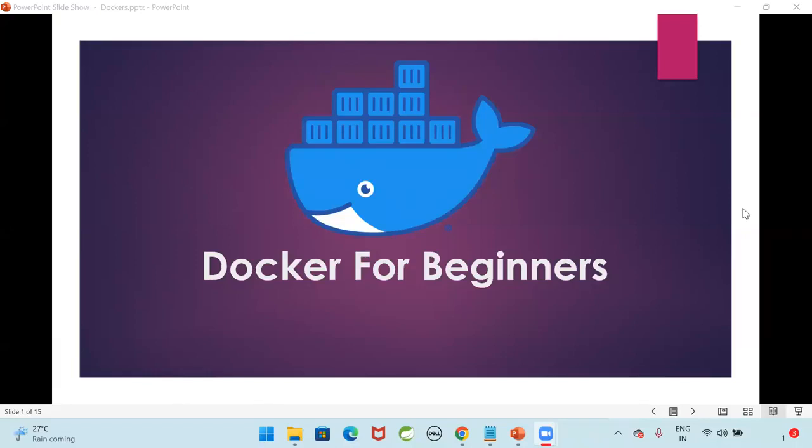Good evening, everyone. In the last session, we started our discussion related to Docker.